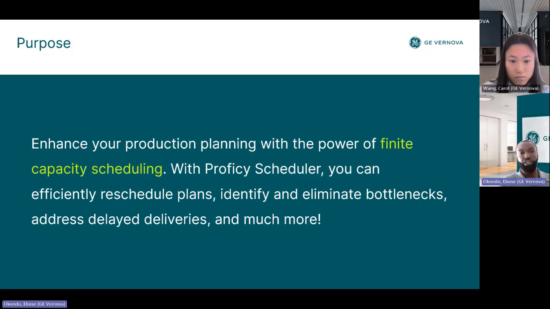Specifically, the purpose of this partnership and Proficy Scheduler is to help enhance your production and planning. So the power of Scheduler is pretty infinite, where you're able to efficiently reschedule different parts of your process, and also identify and eliminate different bottlenecks that you may be experiencing to help address delays across your production process and achieve different capabilities that finite capacity scheduling tools can really assist with.